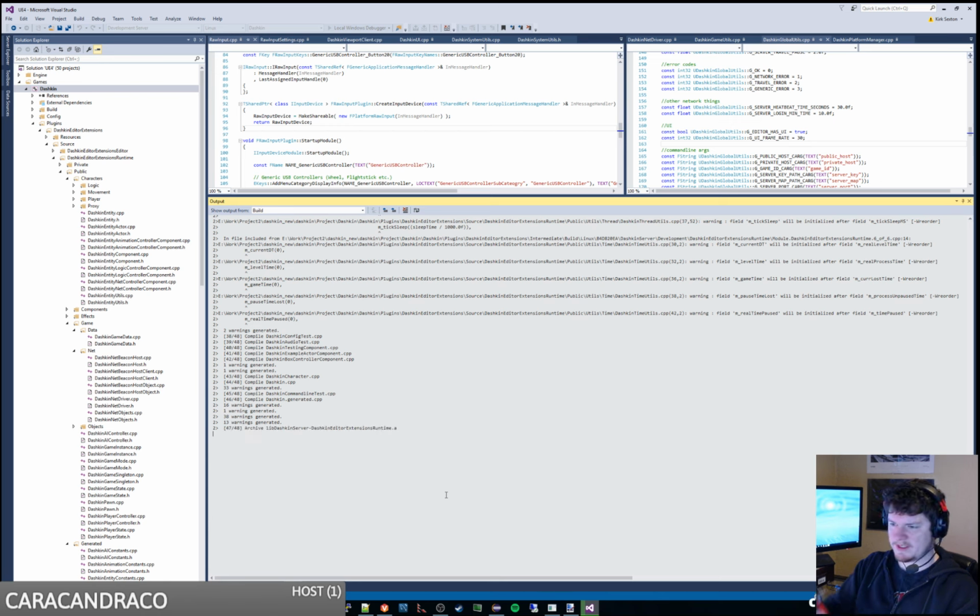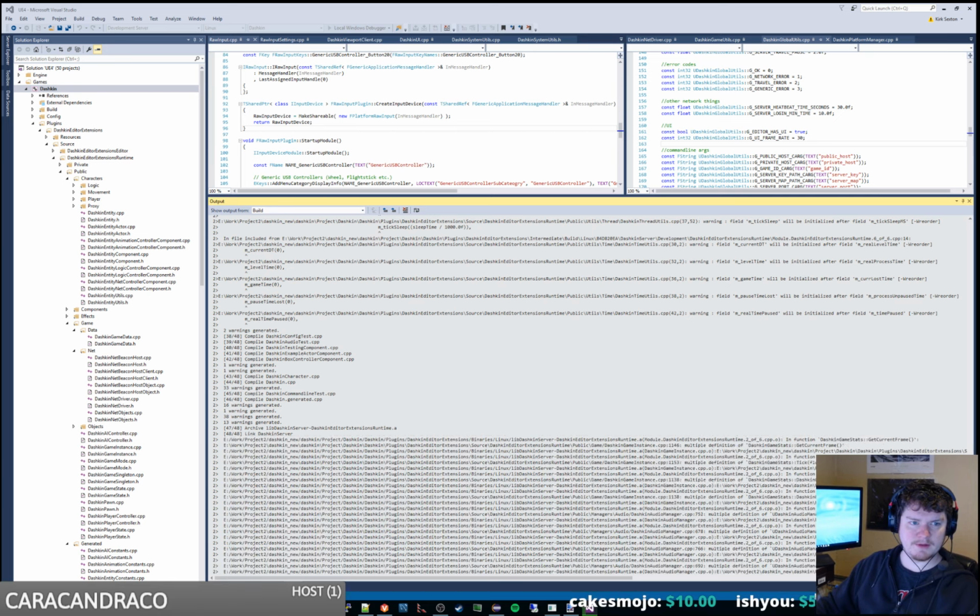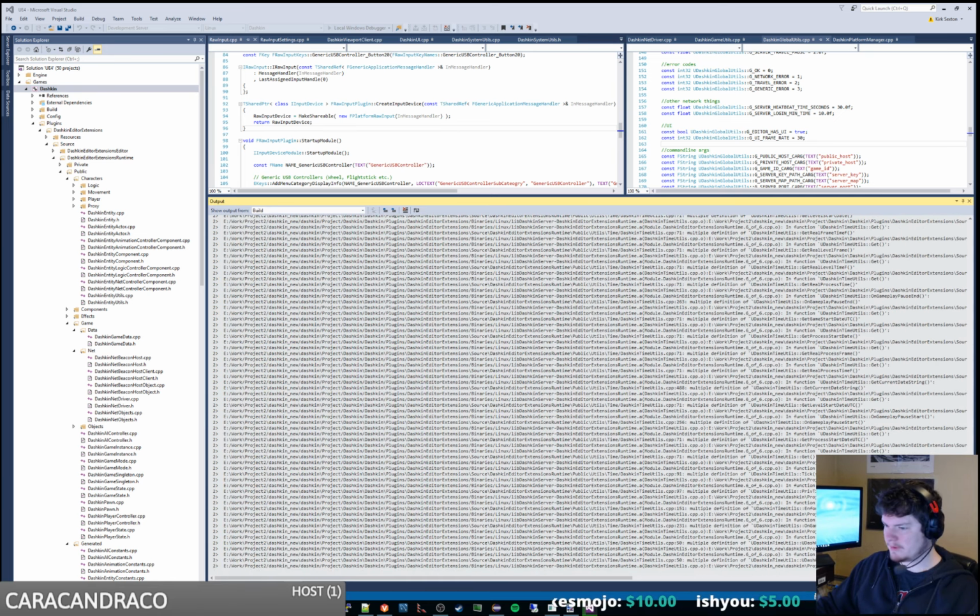So yeah, I think a server password is probably the way to go for the dedicated server, as opposed to a list of accounts, just because I'd rather not at the moment.